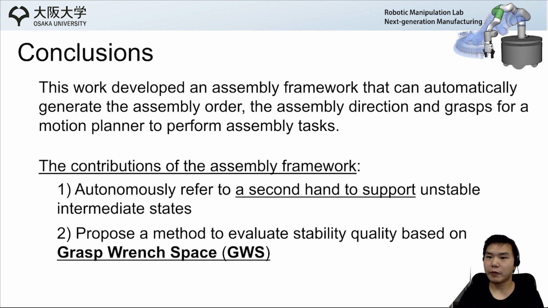Finally, we sum up the presentation. This work developed an assembly framework that can automatically generate the assembly order, the assembly directions, and the grasp poses for a motion planner to perform assembly tasks. The contribution of the assembly framework is that the planner can autonomously refer to a second hand to support unstable intermediate states. And we propose a method to evaluate stability quality based on grasp range space.